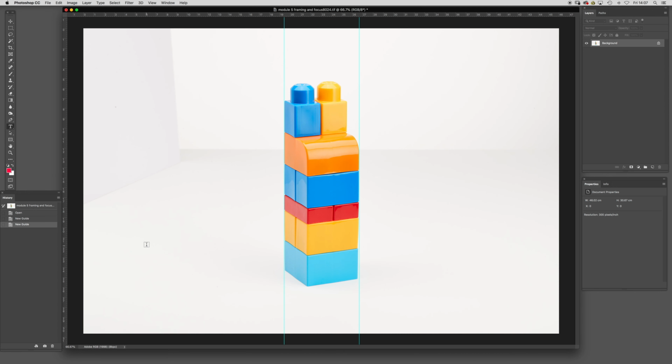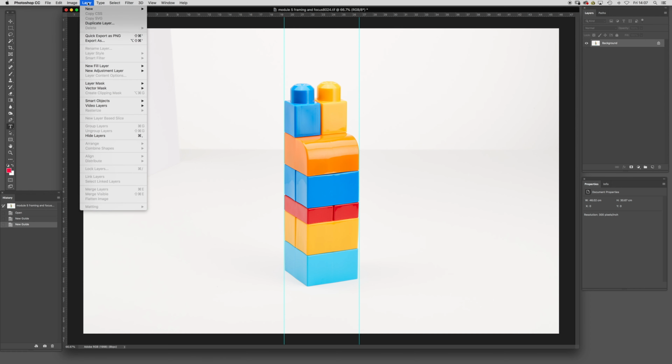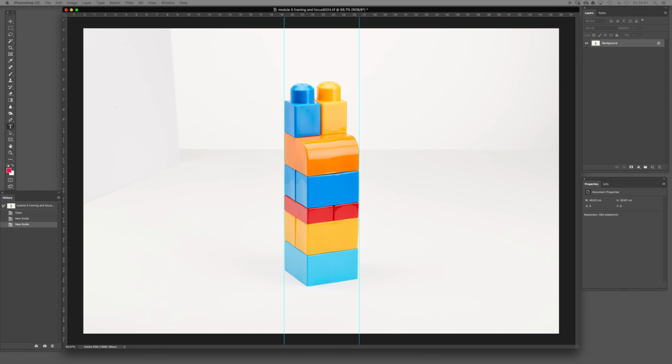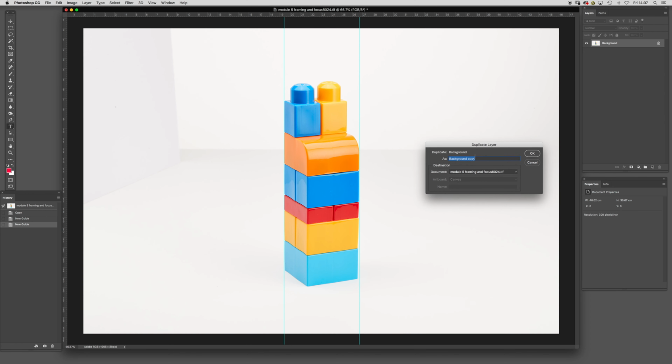In fact, if I just see clearer there, I can't even take the grid off. Sometimes it's useful to have the grid, other times guides are good enough. I want to keep that safe, so I'm going to go to duplicate layer up here on the top, and I'm going to call it transform layer.